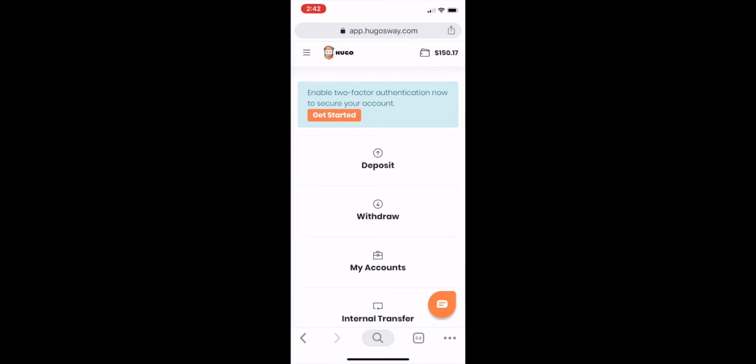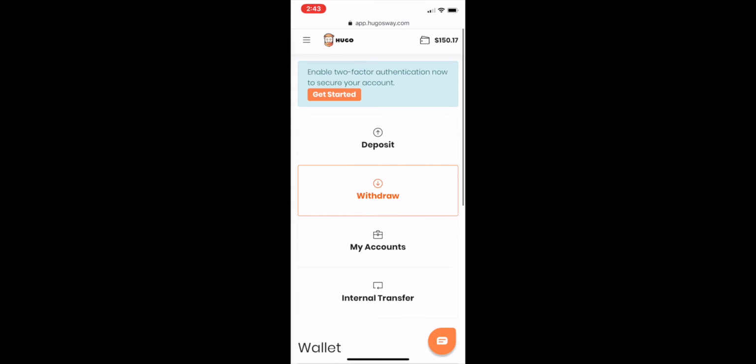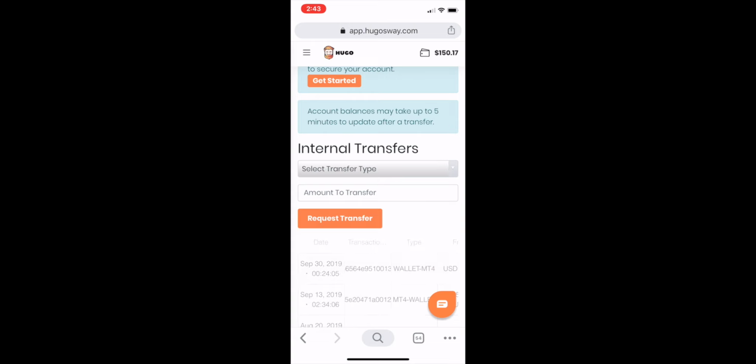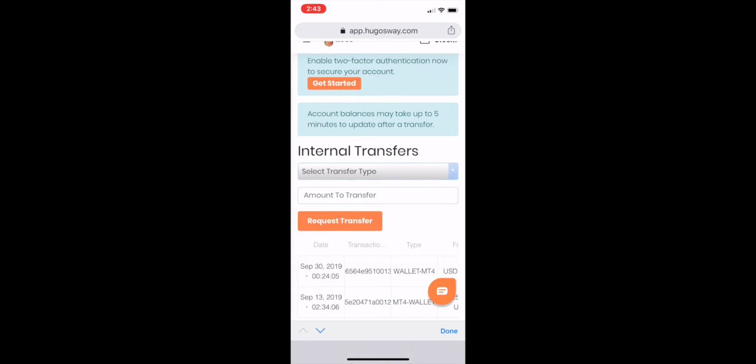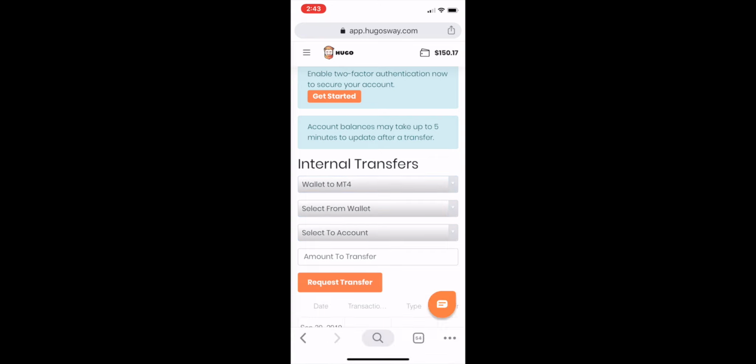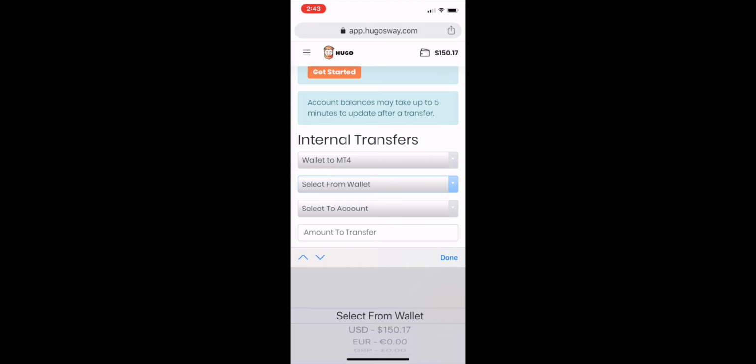And when I do that, the money is going to go from the wallet into my MetaTrader 4 account instantly. All right. So I'm going to click internal transfer. It's going to bring me to this screen. Select transfer type. I'm going to select wallet to MT4. All right. Select from wallet. I'm going to select the USD that's in my wallet right now.